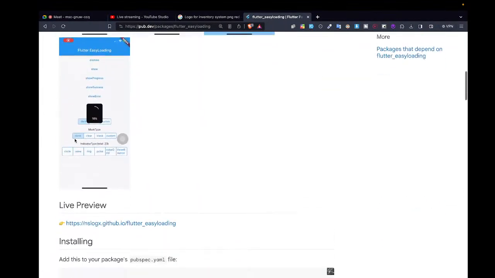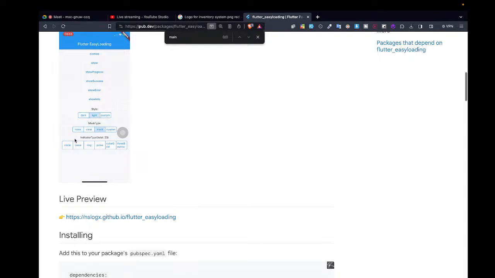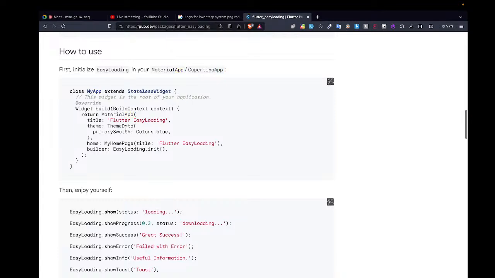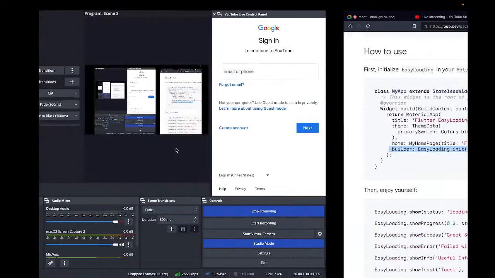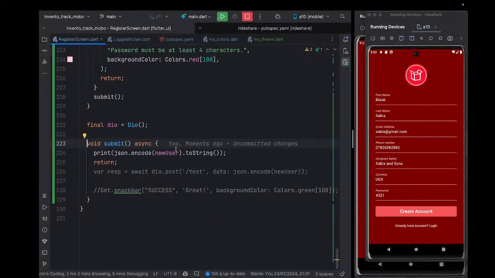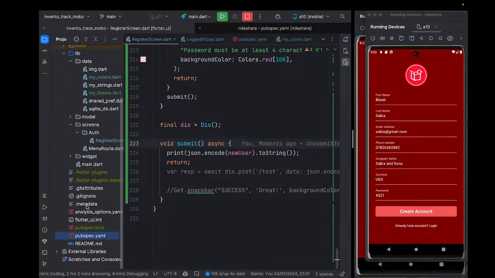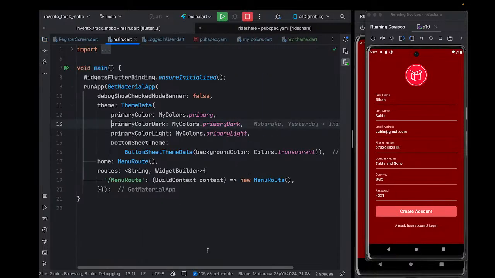they'll say that you'll have to go and add it in your app. You have to add it, you have to initialize it in your material app here. So we're going to go to our material app and add it in the builder here and initialize it. If you don't do that, it will not work. So I'll just simply come here to our material app. Our material app is here on the main, and then you're going to add it there.